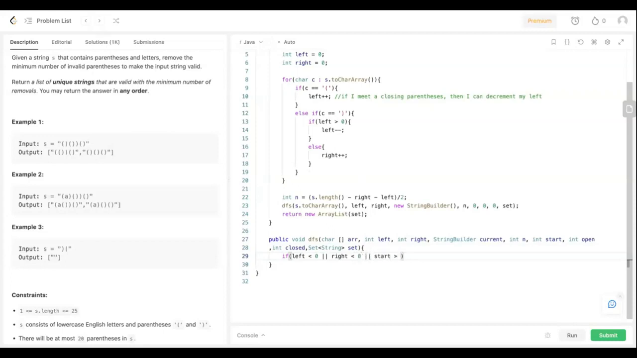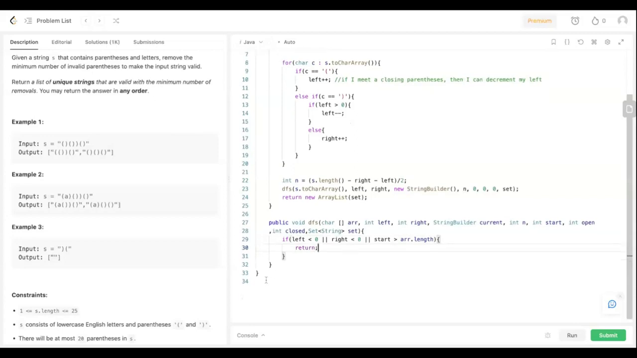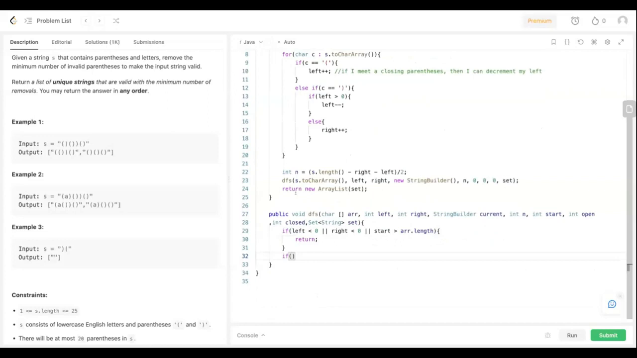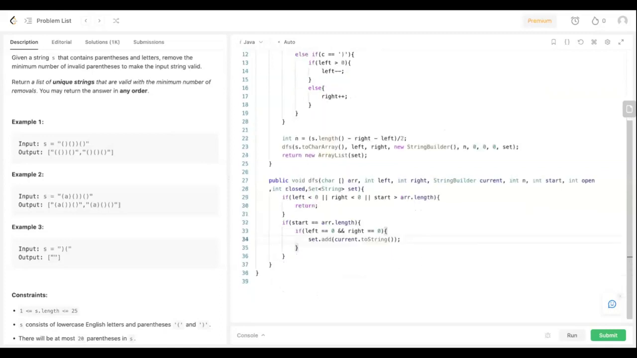And also if our start is greater than the length of our entire array, then we've gone through the entire array, so again, we should return. And the base case for adding to the set is that, number one, our start should be at the end of the array. And we also want both our left and right, the number of imbalances, to be equal to 0. If so, then we add current to the set of strings, and then we return. Else we return.